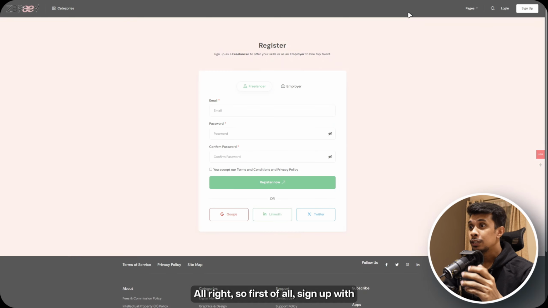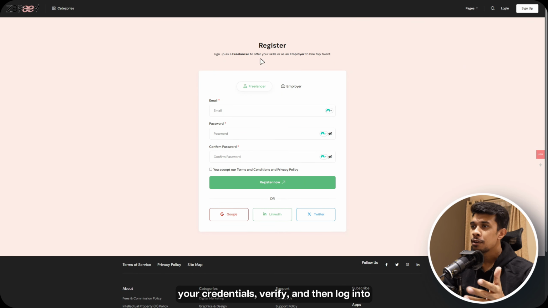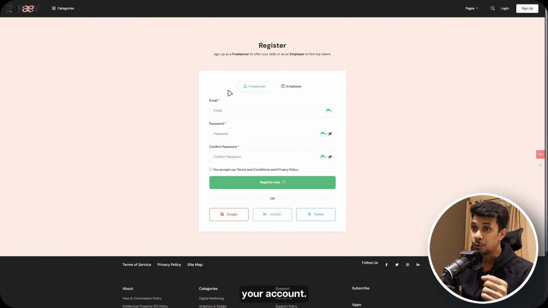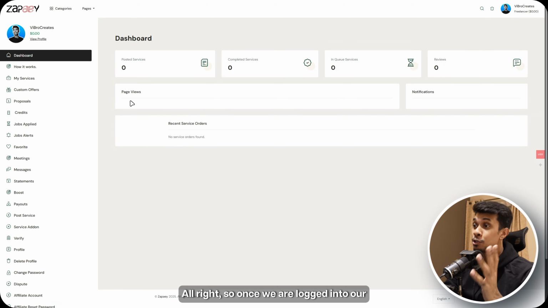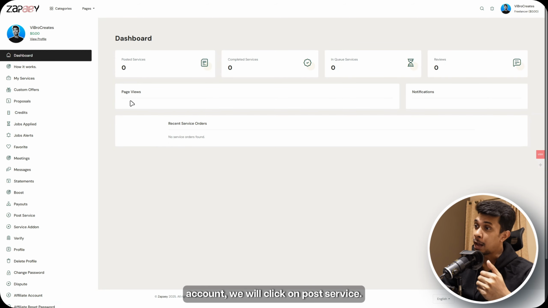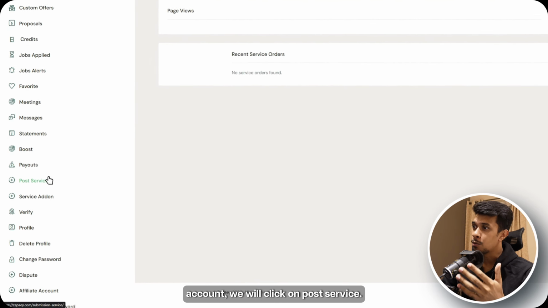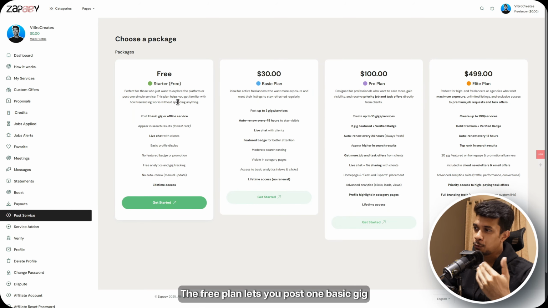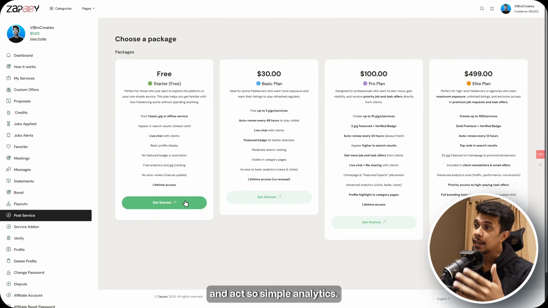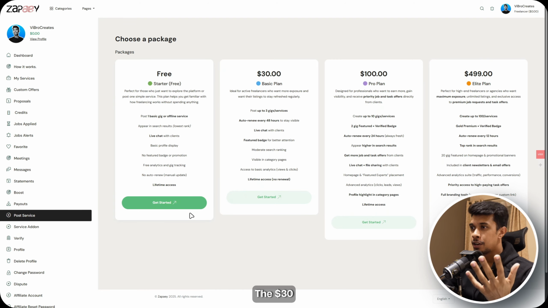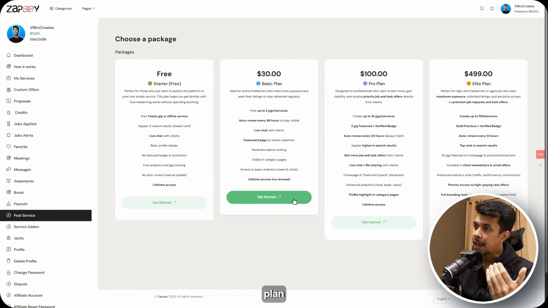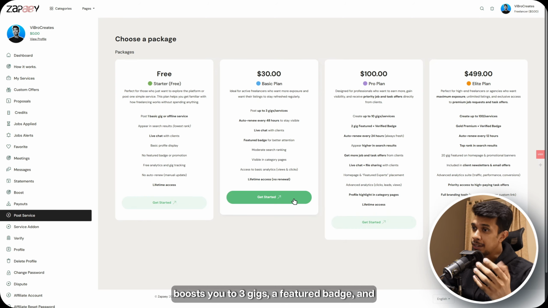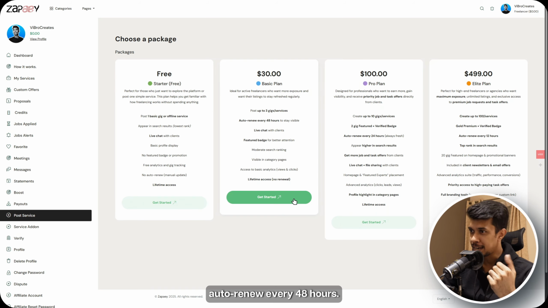Alright, so first of all, sign up with your credentials, verify, and then log into your account. Alright, so once we are logged into our account, we will click on Post Service. So here's a quick breakdown of the plans that we have. The free plan lets you post one basic gig and access simple analytics. The $30 basic plan boosts you to 3 gigs, a featured badge, and auto-renew every 48 hours.